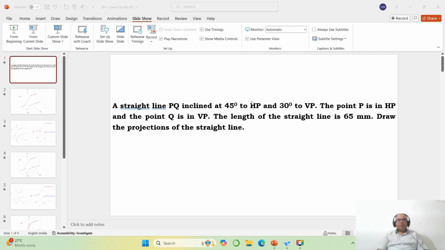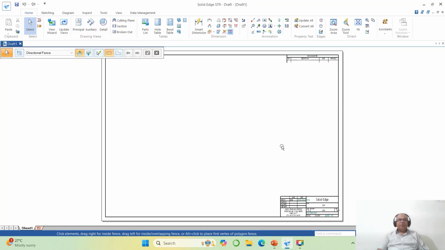So here, this is the problem which is given to you. One endpoint P is in HP and the other endpoint Q is in VP. Whenever you have this type of problem, we have to start from the top view only. He has given the true length and true inclination with both HP and VP. So how to proceed? First we will go for the SolidWorks screen, which is the default screen, wherein the sheet setup is for A2 size.